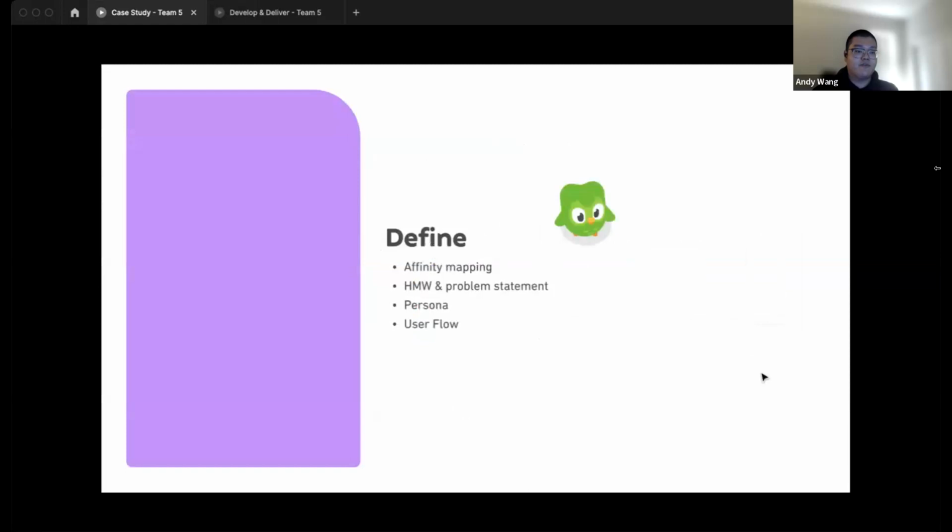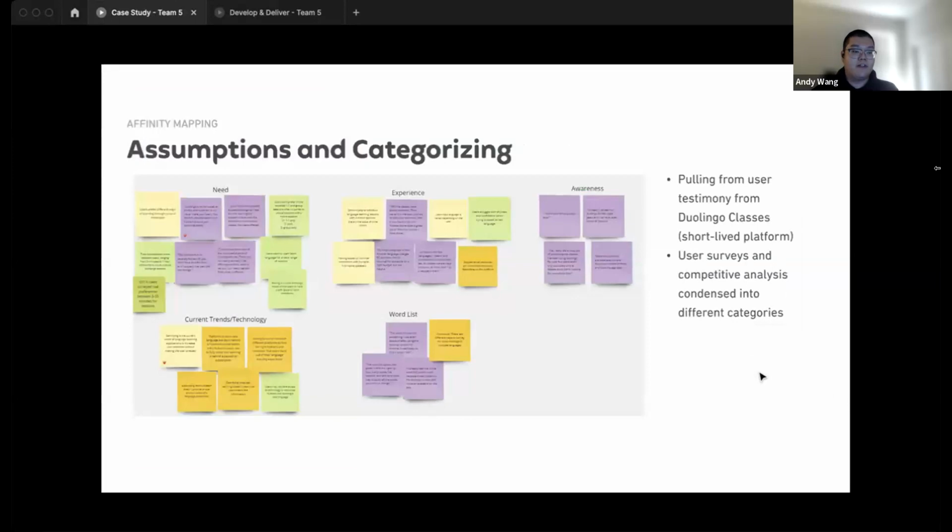After gathering our research, we've moved forward into the define phase to help categorize our findings, assumptions, and create possible solutions and an understanding of the user. We created an affinity map to help categorize our research, as well as maintaining Duolingo standards and branding to help keep track of the following categories. So we wanted to focus on the needs, experience, and current technologies and trends, but keeping in mind Duolingo's awareness and word lists.